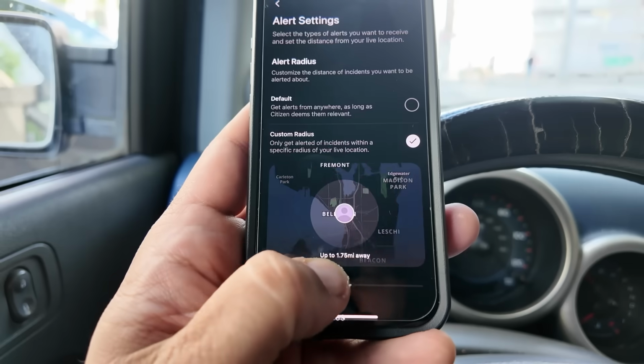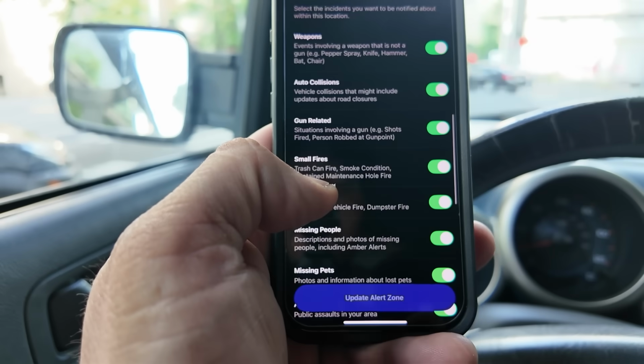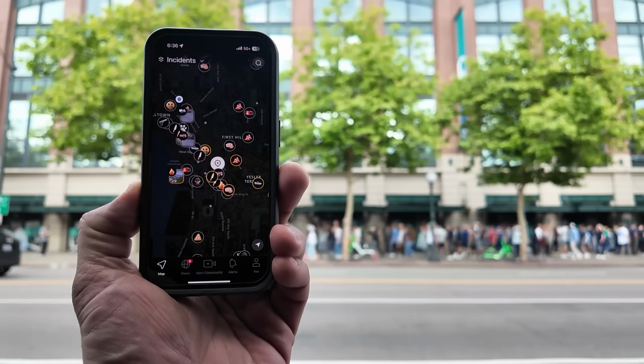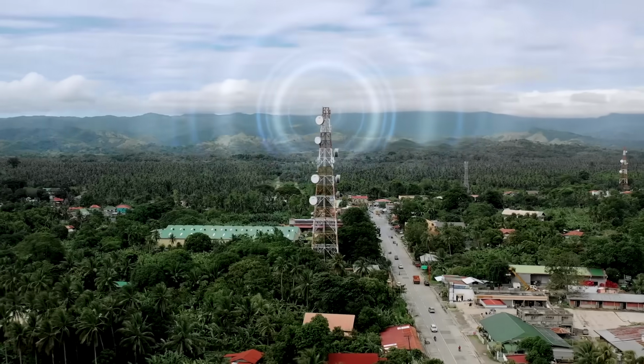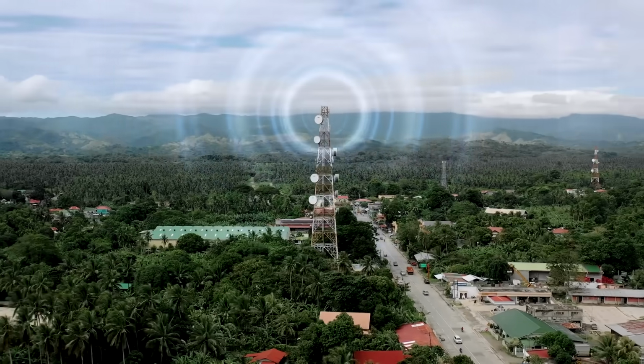Set up your zones, filter the right alerts, and it becomes a really valuable tool. I wouldn't rely on this alone for my safety, but it could be a nice addition to a modern urban awareness toolkit. And when paired with other apps or communication tools, it could give you a critical edge.